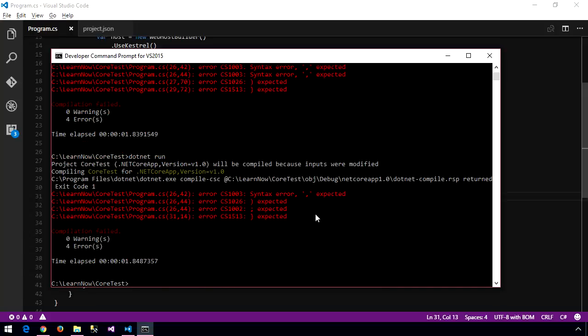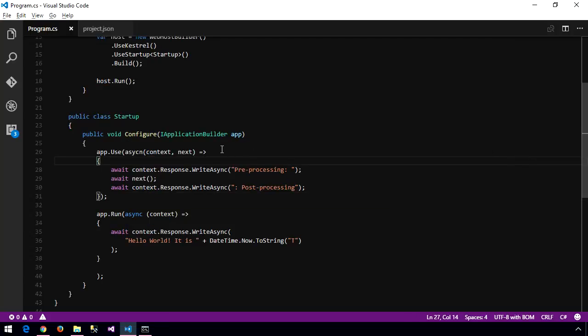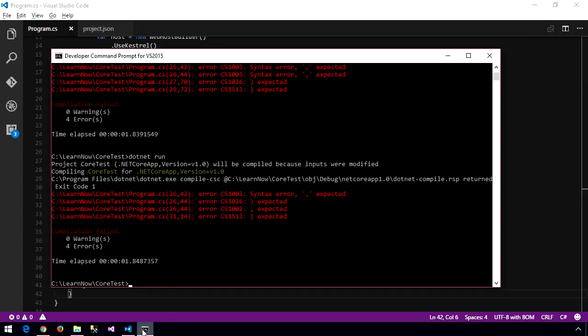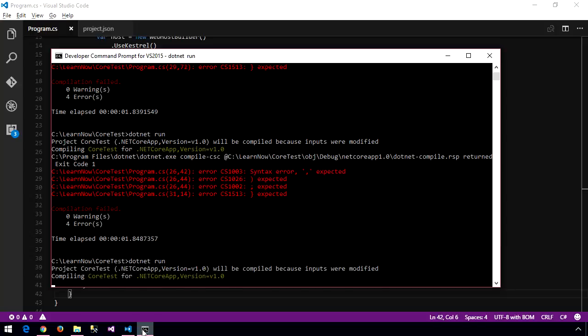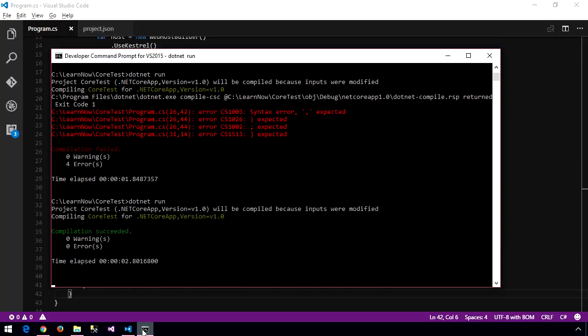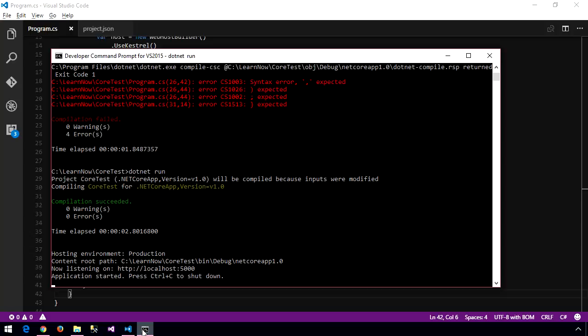Oh, still a problem. 2642, comma expected. It would help to spell this correctly. Okay, I think that's probably, rather than seeing it as an async keyword, it was thinking it was a method. Did I save that? Save it, come back here. It looks like we may still have something a little further on as well. There we went. Okay, so it's still running at localhost 5000.